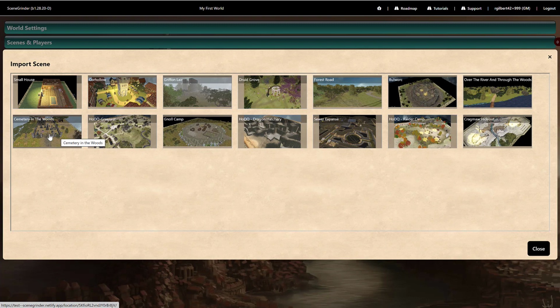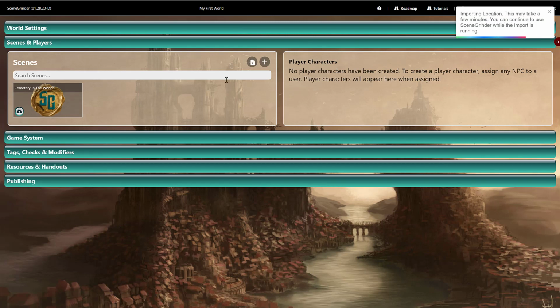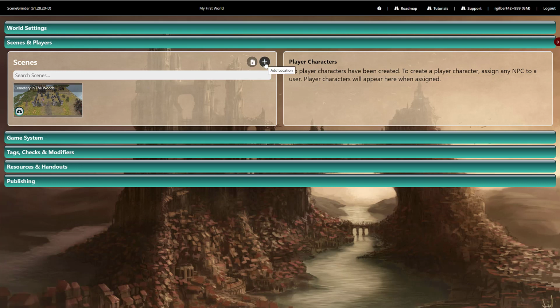So I'm just going to go ahead and click on Cemetery in the Woods. And you see you get this message up here saying that that scene is importing. Now, importing the scene, depending on how large it is, might take a few minutes. It might even take up to like 10 minutes, just depends on how large and complex it is. But once you click that import, you can see it started the import process here, and you don't need to worry about it at that point. You can just come back in about 5 or 10 minutes and then click on the scene and get into it.